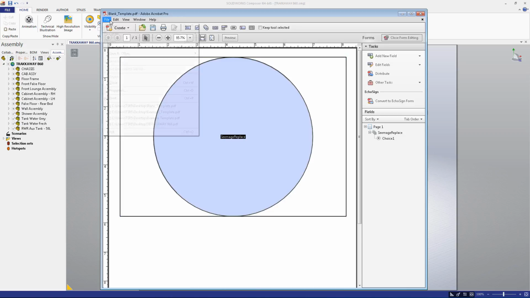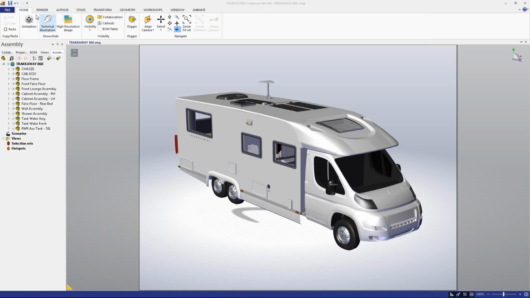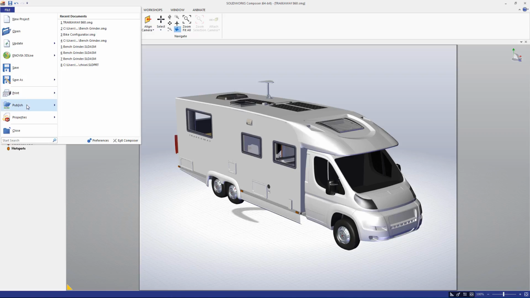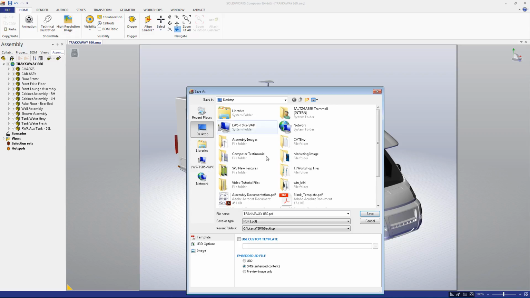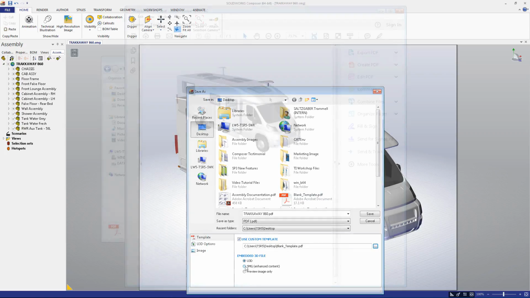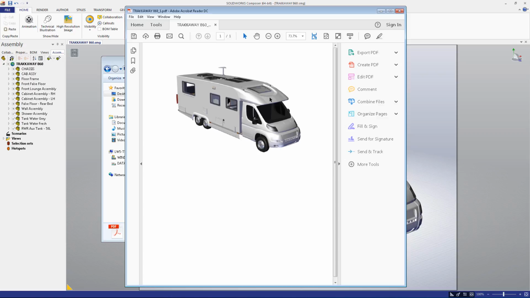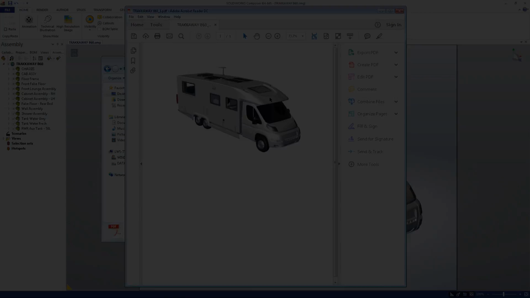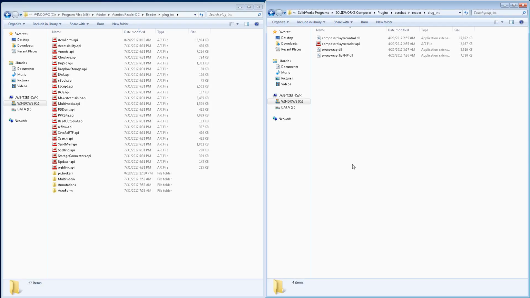Now, we can return to Composer. I'll go to the Publish to PDF menu again, but this time, I'll check the Use Custom Template option and load the template I was editing in Composer. Now, if I export the Composer file, it will fill in the button that I created within the template. Using this technique, you can add Composer interactivity to your own custom-made PDFs. This does require some setup.